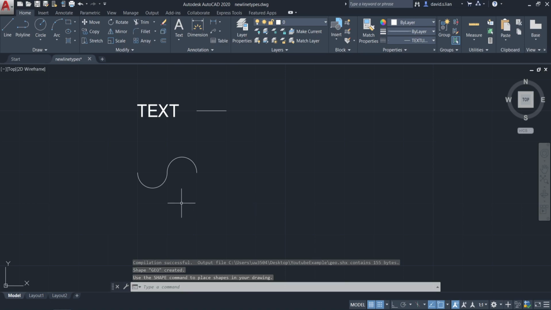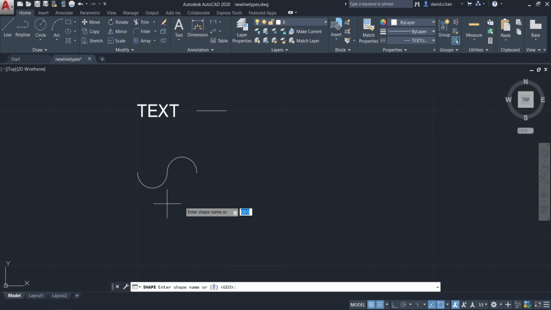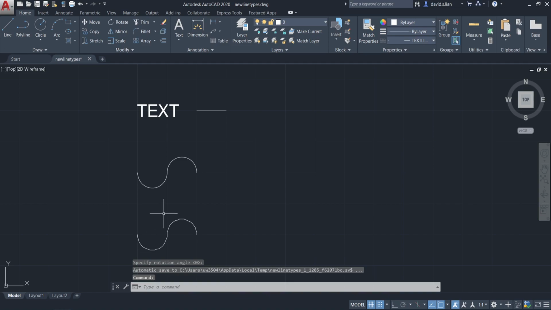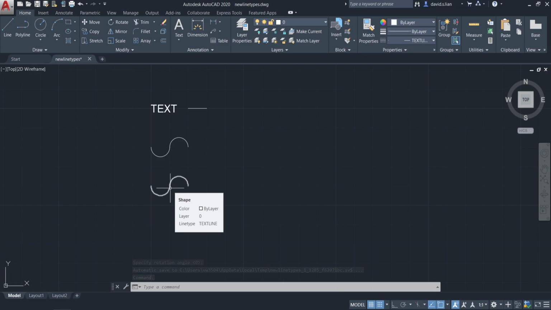What I'll do now is type in the shape command and type in Geo, which is the name of the shape I just created, and you'll see that I have it here for me to place anywhere in my drawing. I'll just place it below the initial wave right here. I'll leave the height as 1. I don't want to rotate it, so I'll click enter, and then there I have it. Now with this shape object, I can actually create a line out of that.